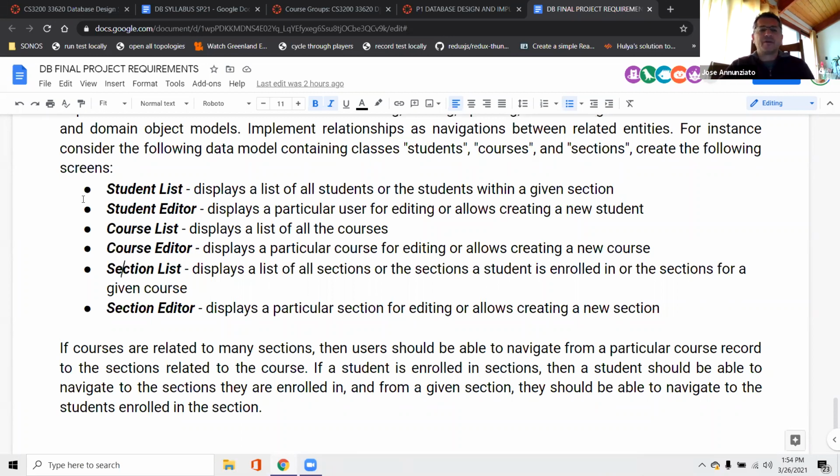So the student list can be used for many things. It could be used for displaying a list of all the students, or it could be used also for displaying the students for a given section. So if you give me the section, I'll display the students in that section. Same thing for courses, which can exist on their own, because nobody's the parent of a course. But from a particular course, I should be able to display all the sections for that course. So the section list is used for displaying all the sections, or the sections for a given student, or the sections for a given course.